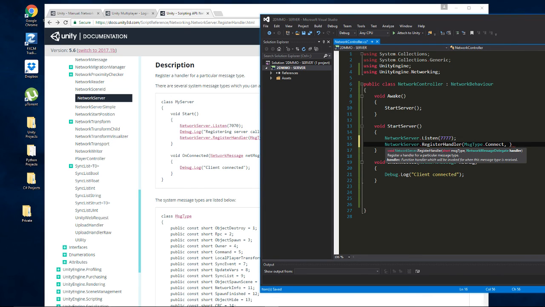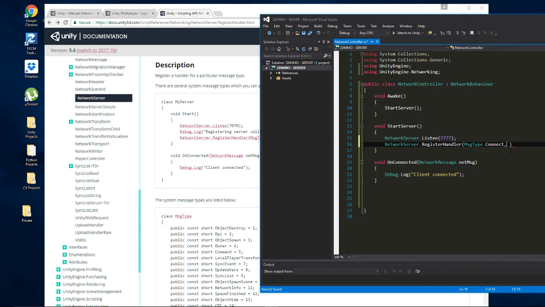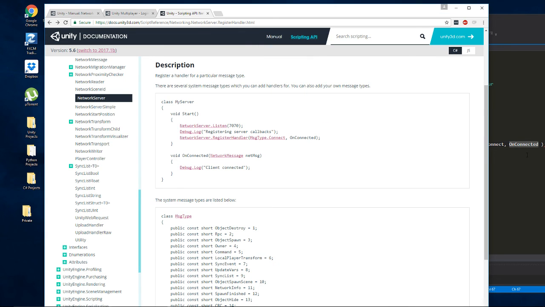Alright, and then here we have a network message delegate, which basically needs to connect to a method of this signature. So I can call this anything I want. It doesn't have to be unconnected. It just has to match that signature. So basically I can just now go ahead and say unconnected, and it will work. I can also actually turn this into an anonymous method if I wanted to. And I will show you guys what that looks like.